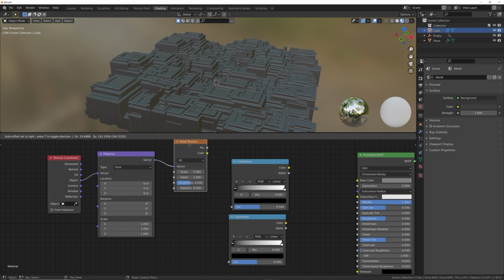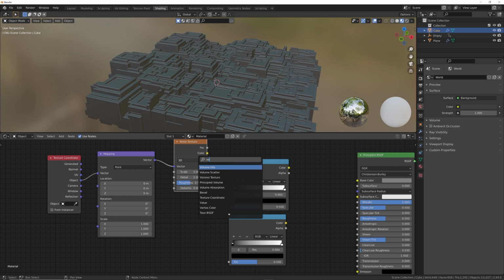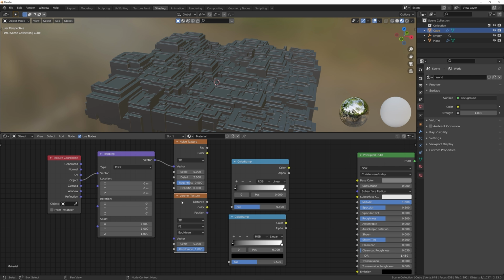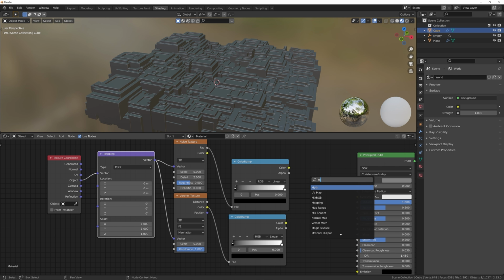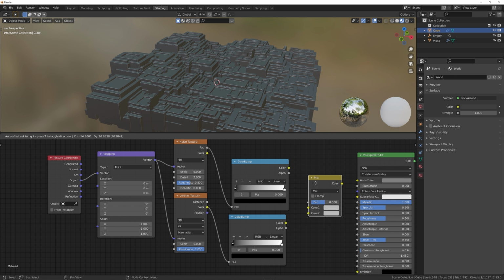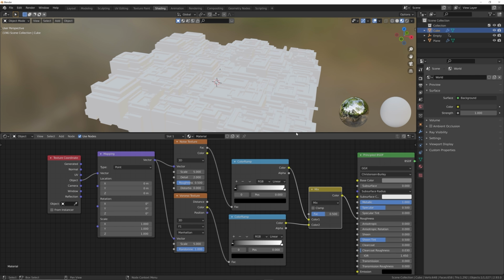And then I'm going to go here, Shift A, search, get a Voronoi texture. And we're going to switch Euclidean here to Manhattan. Plug the vector into the vector, and we're going to plug these guys into their corresponding color ramps here. Use the color of the Voronoi. Plug in there. We're going to get a mix RGB so we can combine these two. Now, if none of this is making sense, I'll explain it once we plug all these here together. Color one, color two, and plug all of this into the roughness.